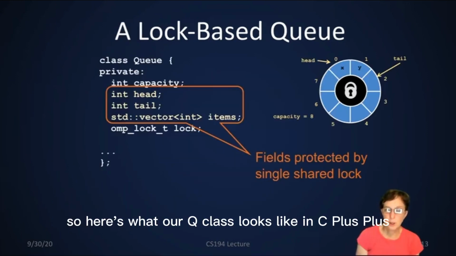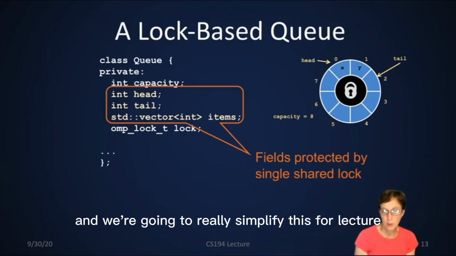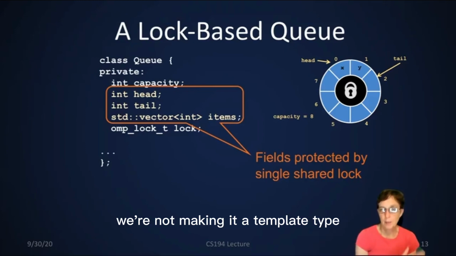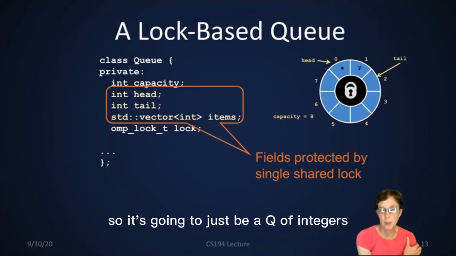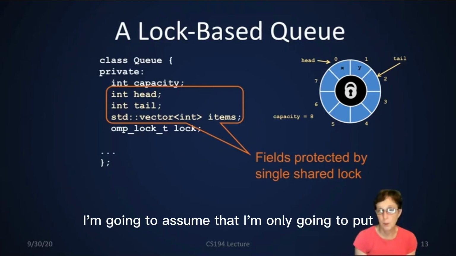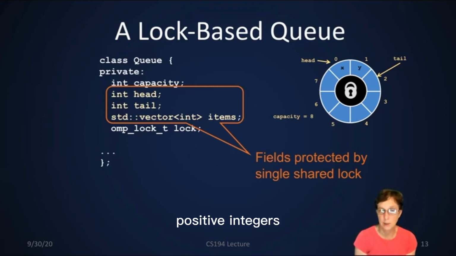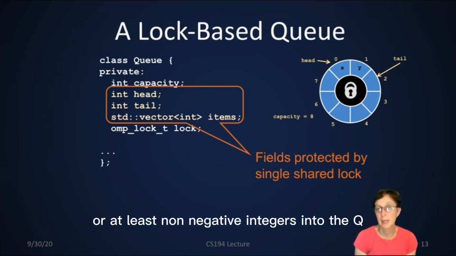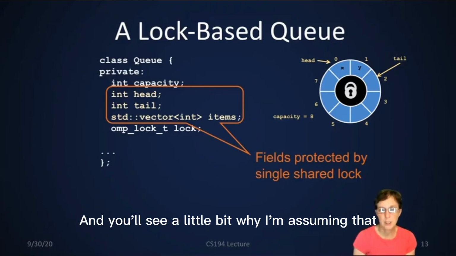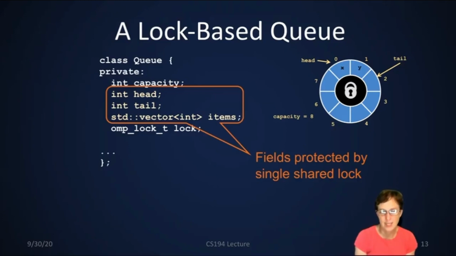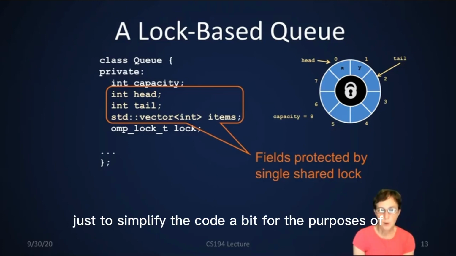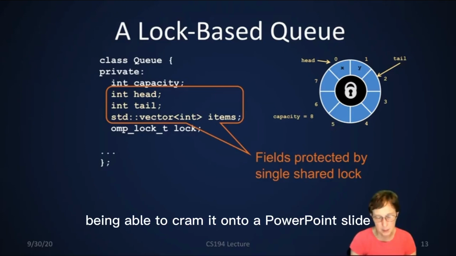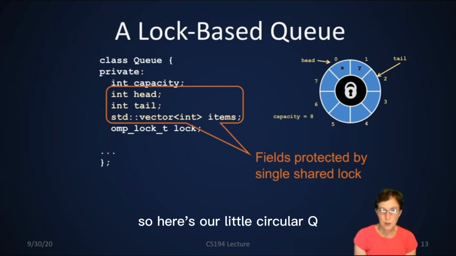So here's what our queue class looks like in C++. And we're going to really simplify this for lecture. We're not making it a template type, so it's going to just be a queue of integers. And furthermore, I'm going to assume that I'm only going to put positive integers into this queue, or at least non-negative integers into the queue. And you'll see a little bit why I'm assuming that. It's just to simplify the code a bit for the purposes of being able to cram it onto a PowerPoint slide. So here's our little circular queue.